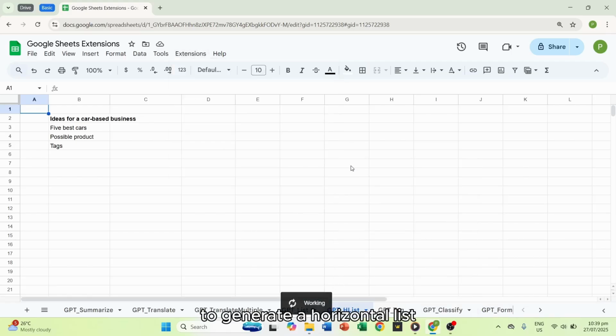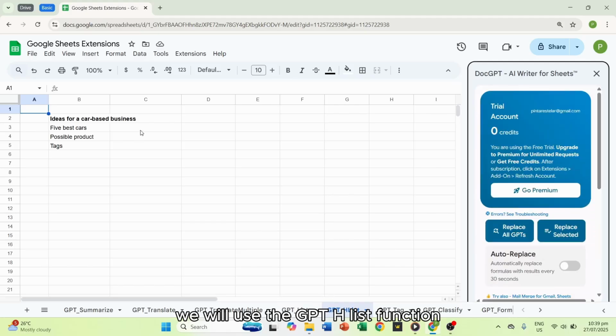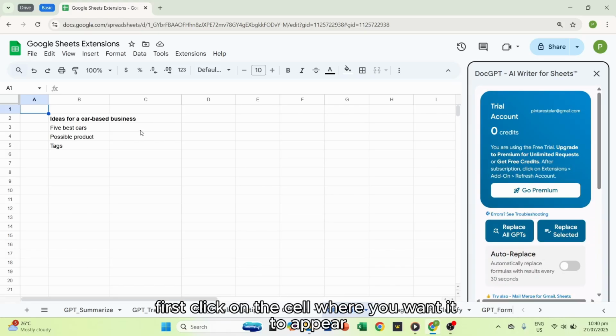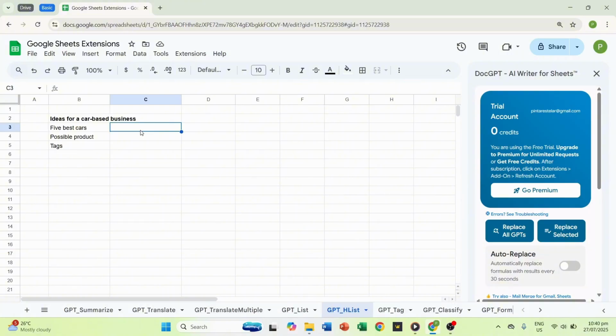To generate a horizontal list, we will use the GPT-List function. First, click on the cell where you want it to appear. For this example, let us generate a list of 5 best cars. To do that, let's type this formula.